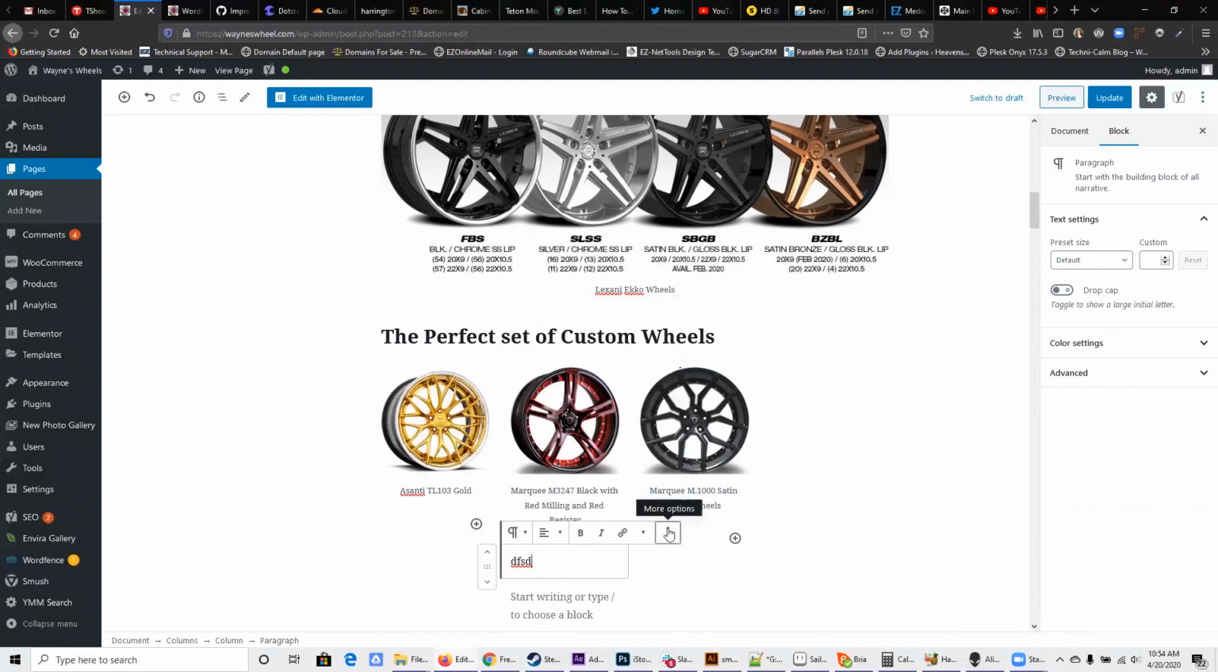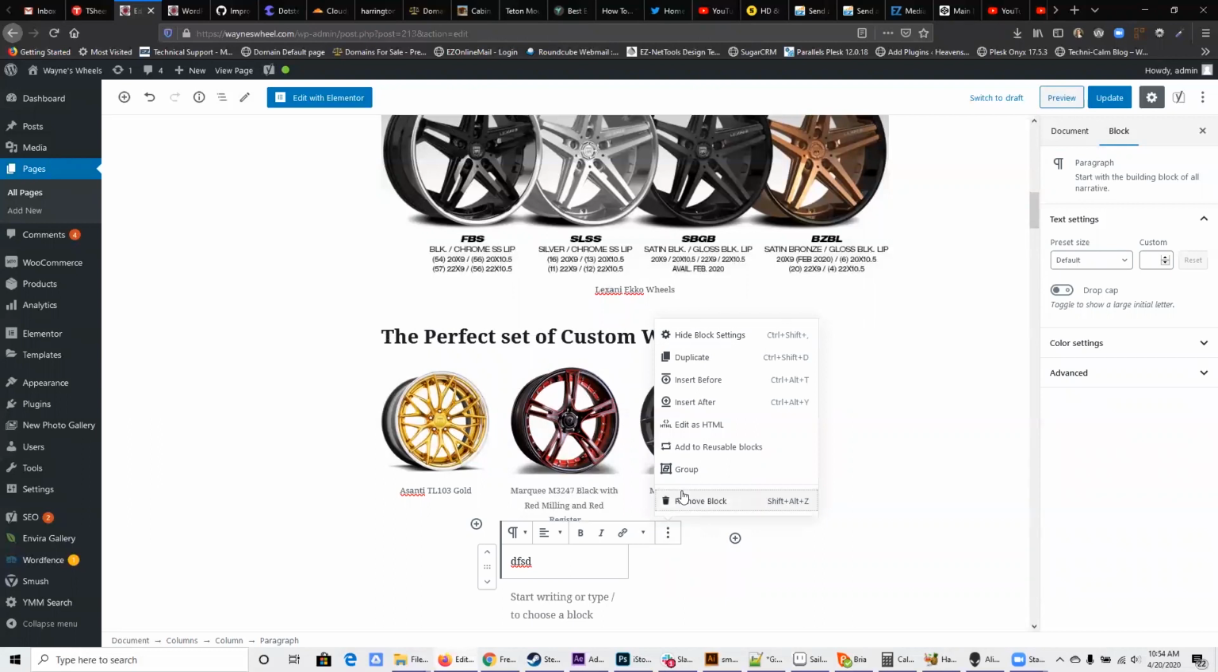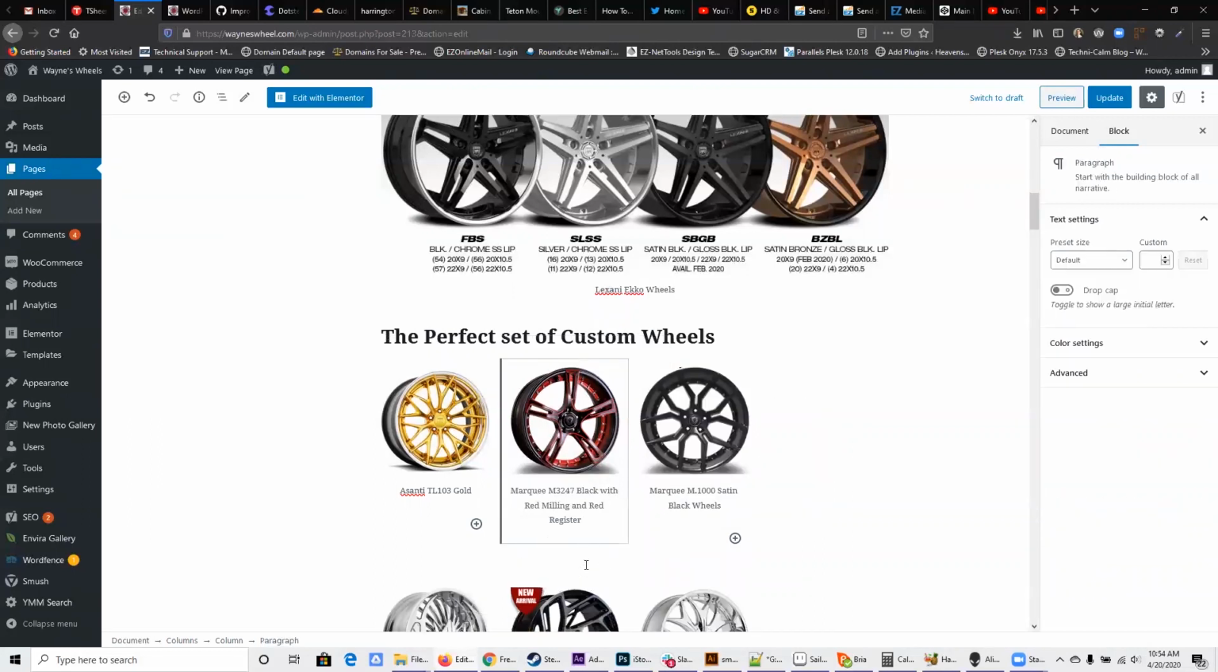I know that Gutenberg is something they're still working on, so it's not perfect, I know that. There are probably a lot of other options that are better than WordPress's block editor so far, but hopefully as they continue to improve it, it will become more refined.